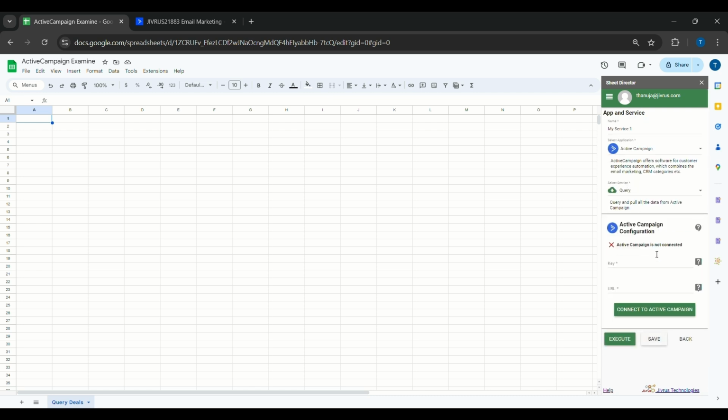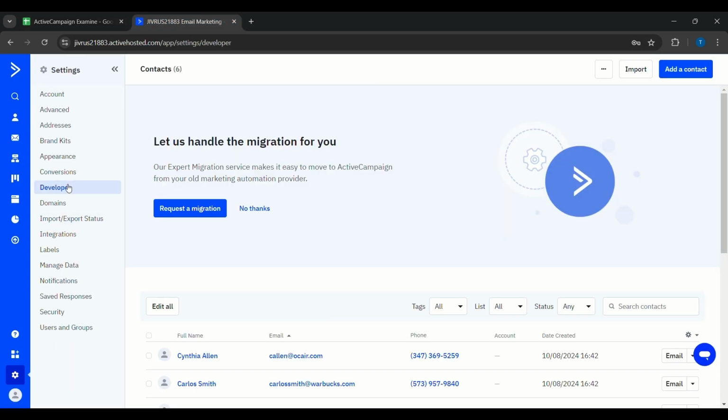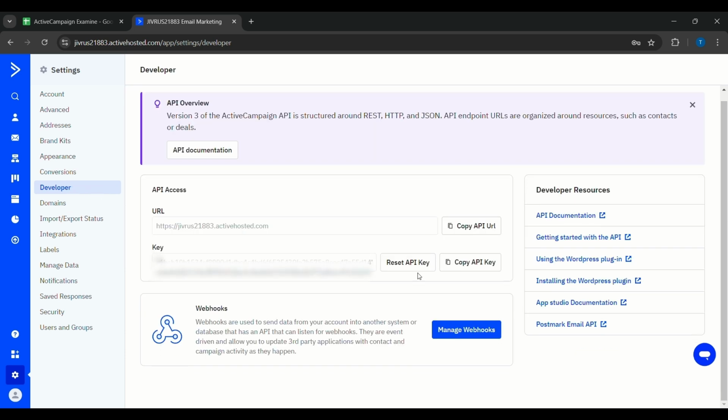To authorize this application, we need to provide an API key and URL. To get the credentials, log into your ActiveCampaign and then choose Settings, and then click on Developer. This is the page where we can see the URL and API key. You can reset the key or use the existing one. Copy the credentials and use them to connect.